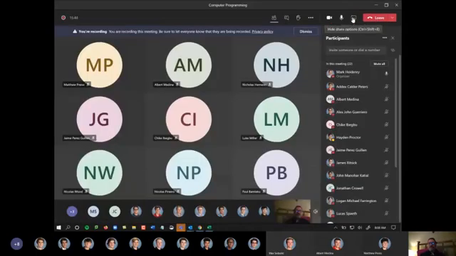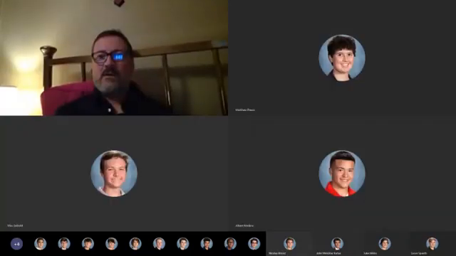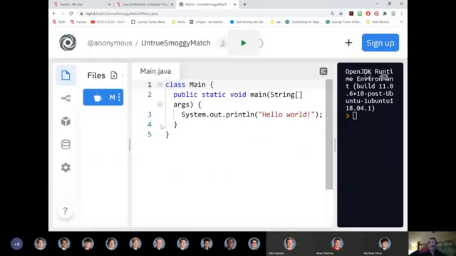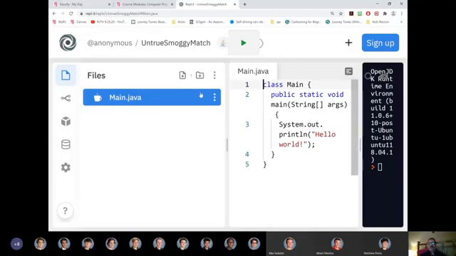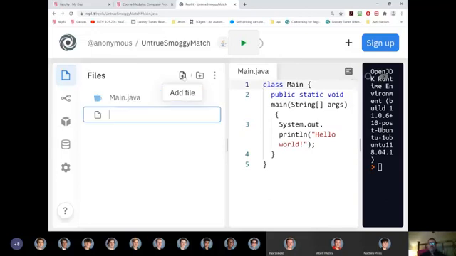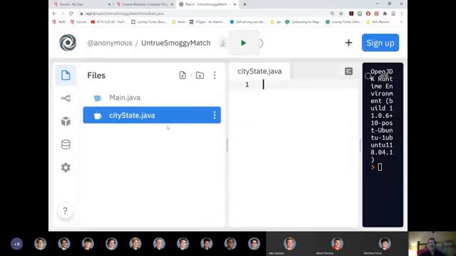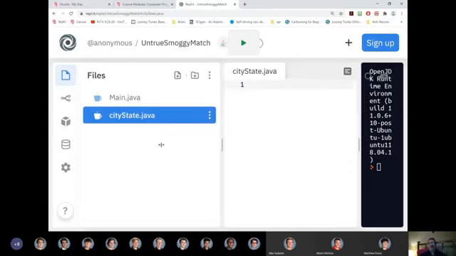Sorry guys, I'm only going to share one screen with you. All right, here we go. So the first thing I'm going to do is create a new file over here. I'm going to call it CityState.java. And we need the .java so the computer knows what sort of file it is. I'm going to hit return, and that creates a new program.